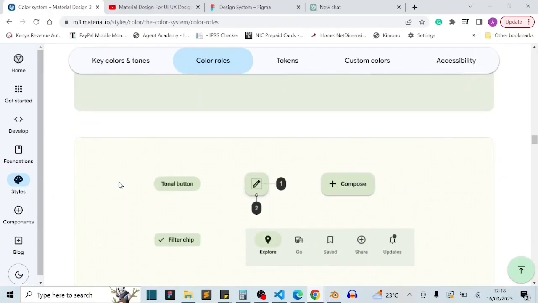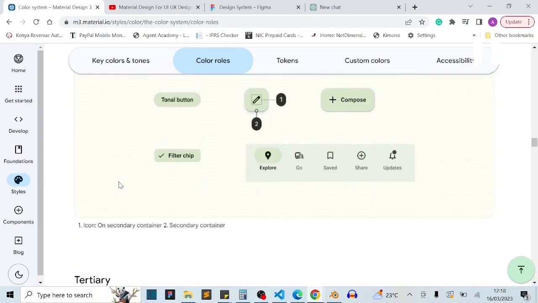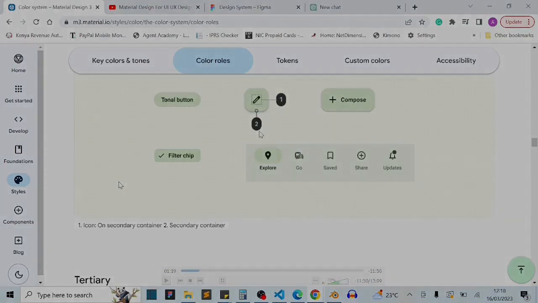As you can see here, the icons on the on secondary container use the same colors for accessibility. The secondary container too. So this is the secondary container, and these icons, they are the on secondary containers.